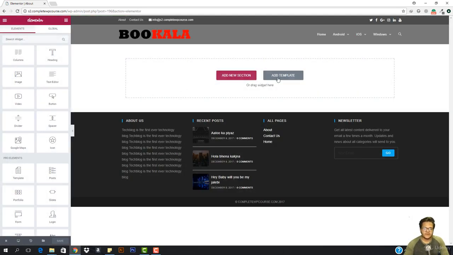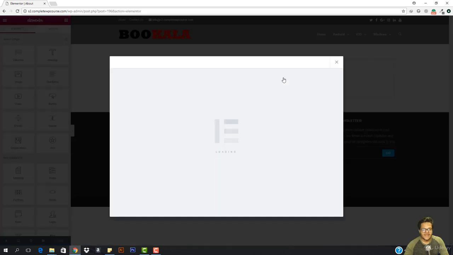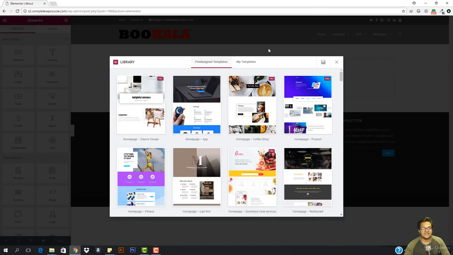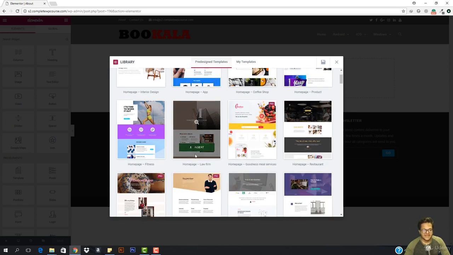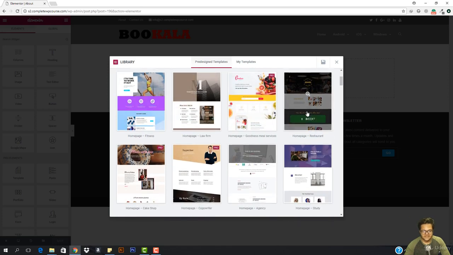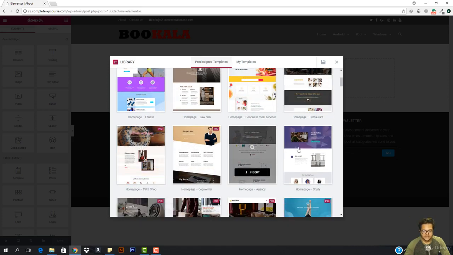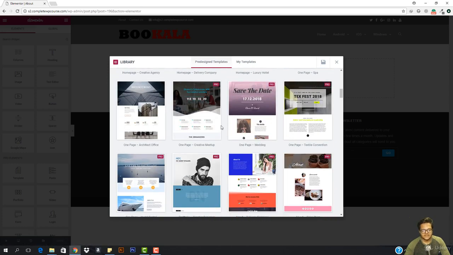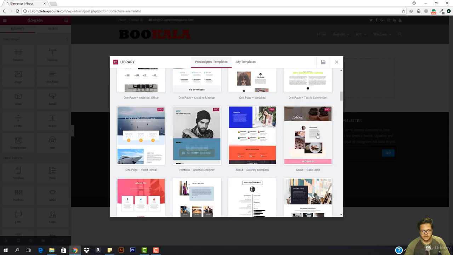Now here, instead of adding a new section and doing everything from scratch, I'm gonna be moving on with add a template. How this will work is that I can add any of the templates here. I basically need an about template, so let's move with that. I'm just gonna go down, and here I want to see the about template.